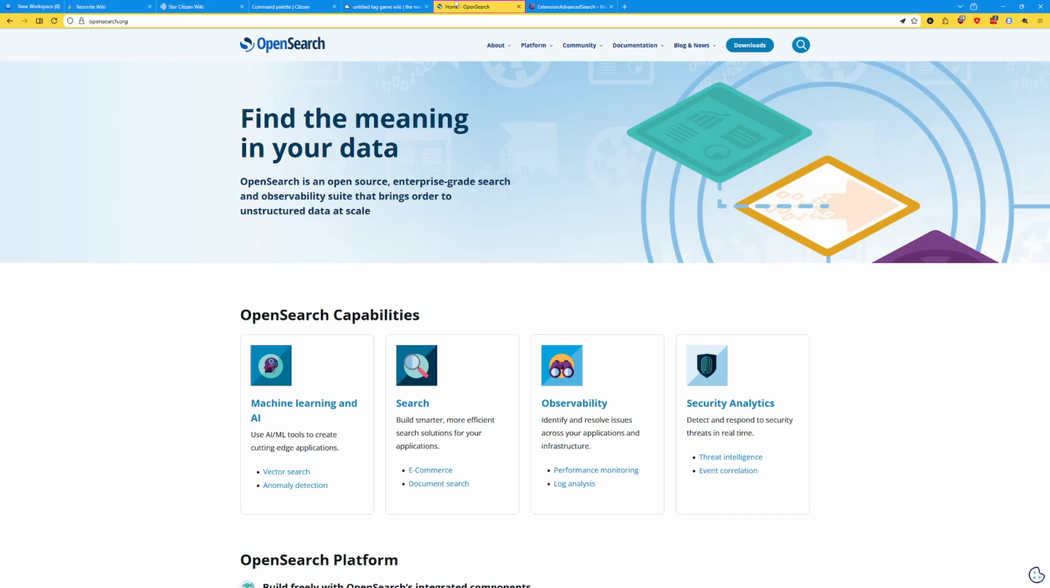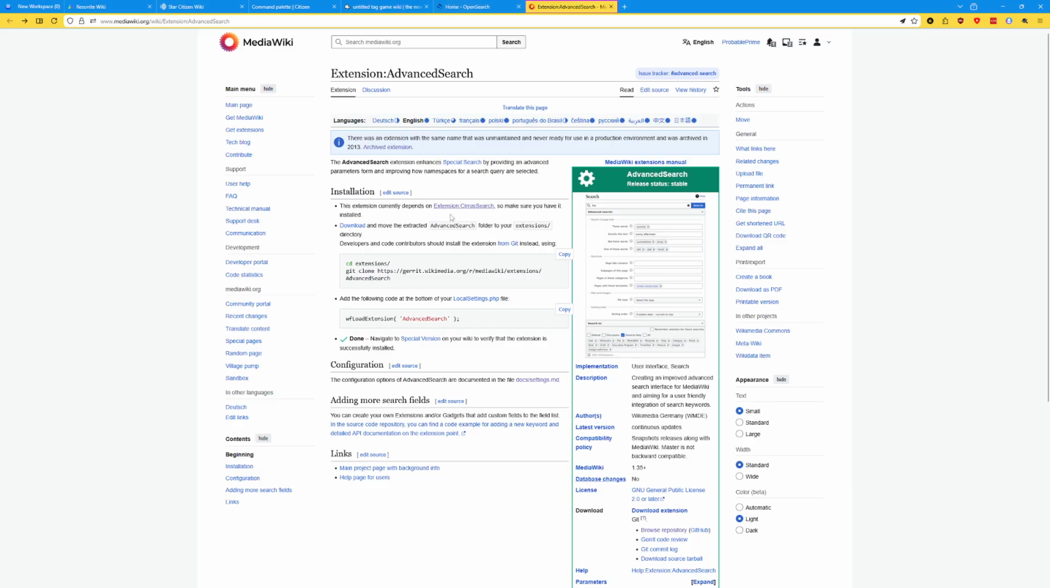Now, what OpenSearch or Elasticsearch does is they create what's called a search index over a data set. And they do it in particular ways that I really don't understand. The benefit here is that we don't really need to understand either, because we're going to be using open source software to make the search index. So what is that software? That software over here is Advanced Search, Cirrus Search, Elastica. There's 3 extensions on top of it.